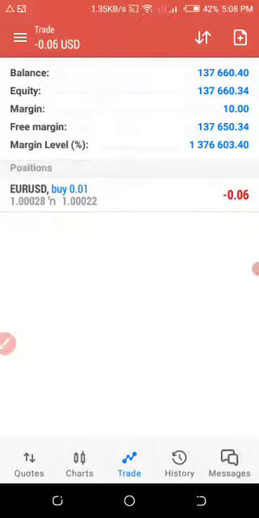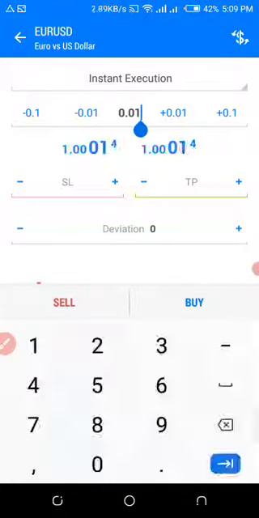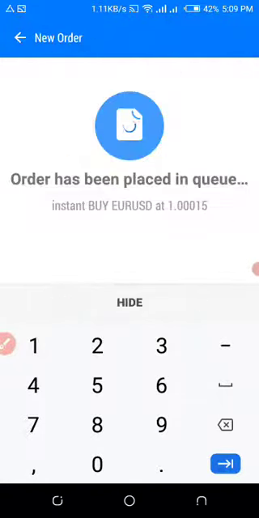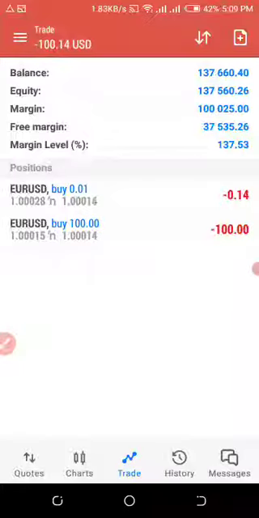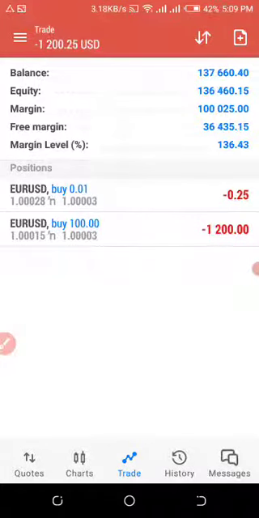Okay, let's put another one with the highest lot size of 100. For every one movement, you'll be earning or losing $100. You cannot do this if you have a small amount of money. So you can see -$100, -$1,200. If your account had $100,000 or 200,000, all of that would have gone already. Or if it is positive, you could have earned over 200,000 Kenya shillings.